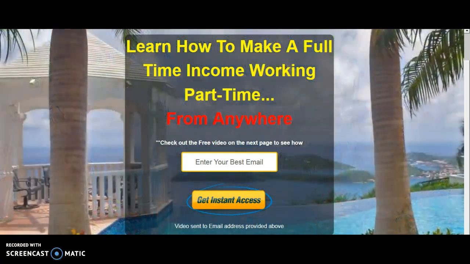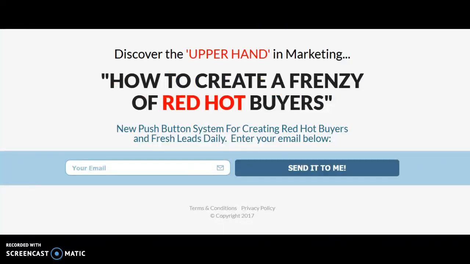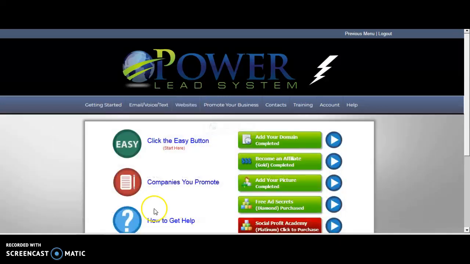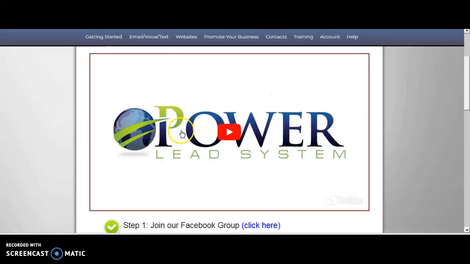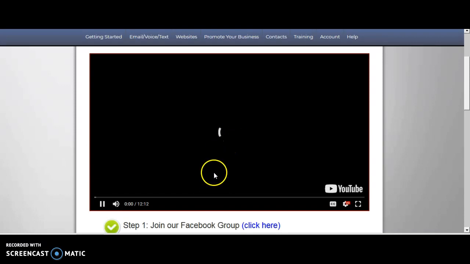So lead lightning is pretty much the basic level that allows you to collect leads, and then it sends out emails on your behalf that you don't have to write, you don't have to do anything, and the system works for you. So let me show you what that means. So in the back office here, all you got to do is click on the easy button. When you click on the easy button, it's going to take you to a page like this, and then it's going to tell you all about this lead lightning thing that you just got.